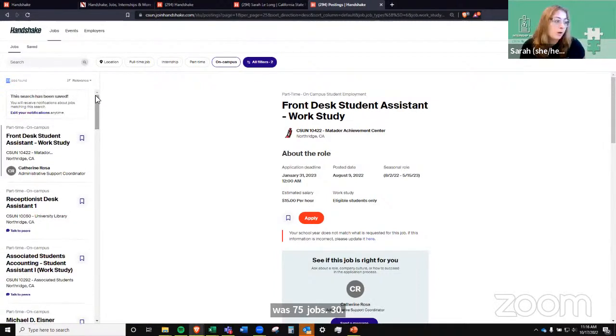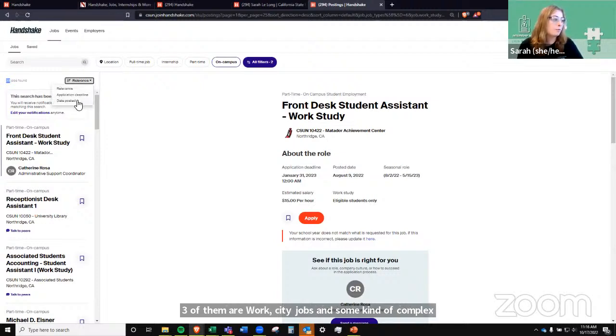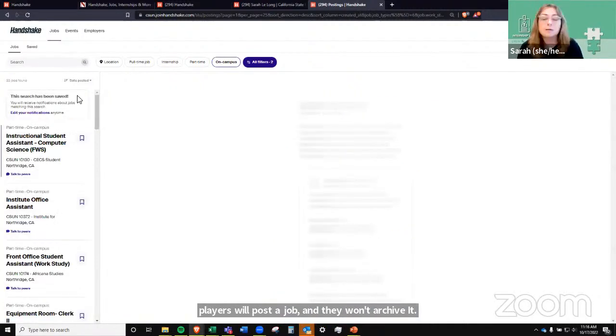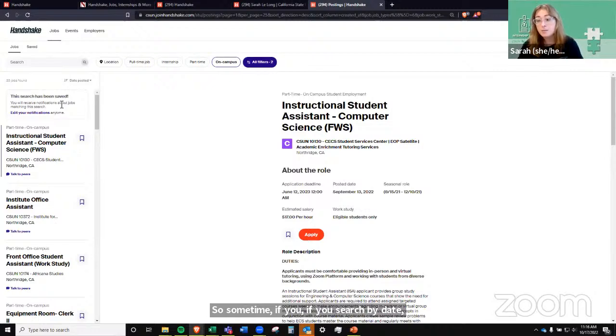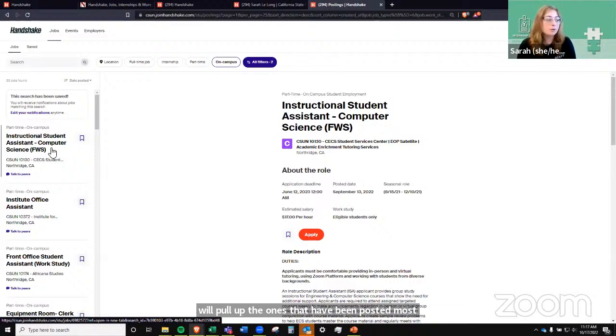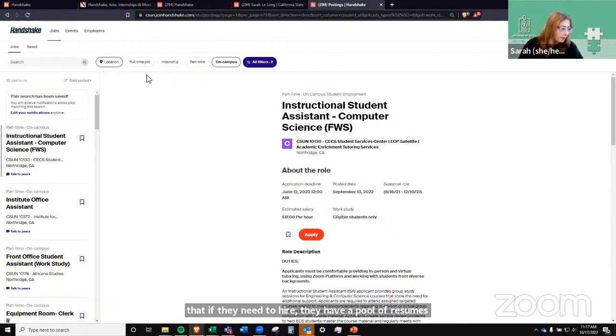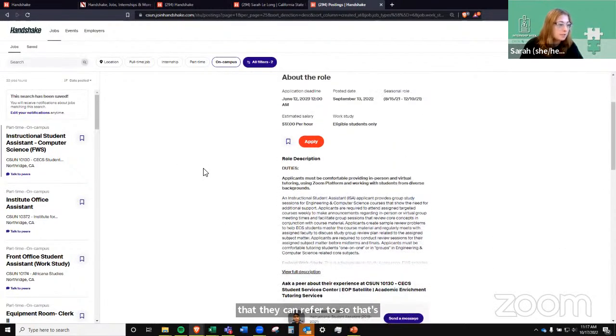And sometimes employers will post a job and they won't archive it. So sometimes if you search by date posted, that will pull up the ones that have been posted most recently and are more likely to be open. I know the library has a general pool application where they're just collecting applications all year long, so that if they need to hire, they have a pool of resumes that they can refer to. So that's a little bit about how to filter the jobs.